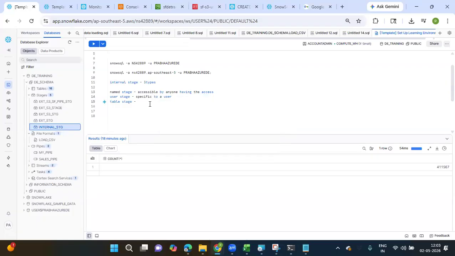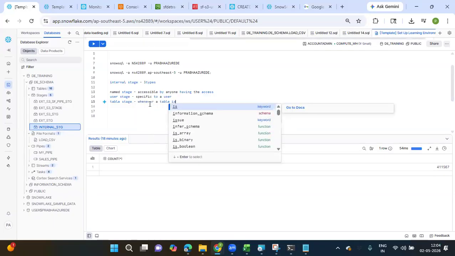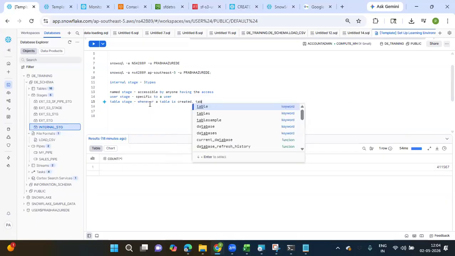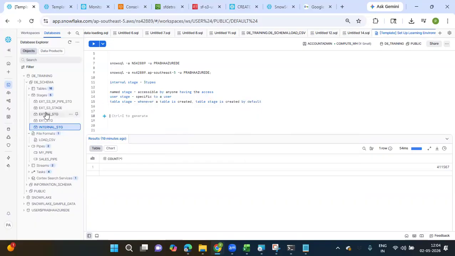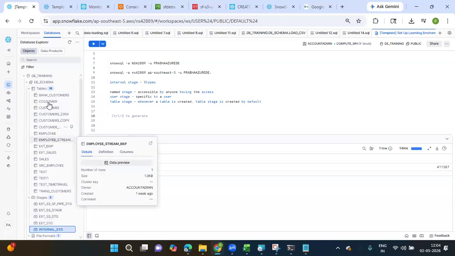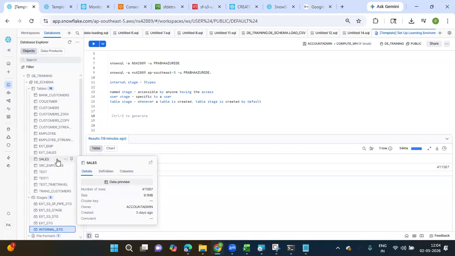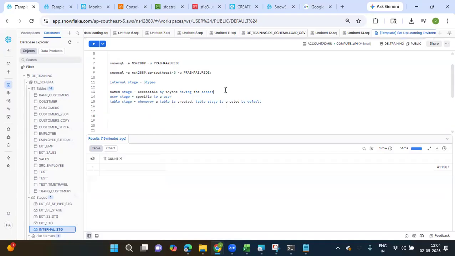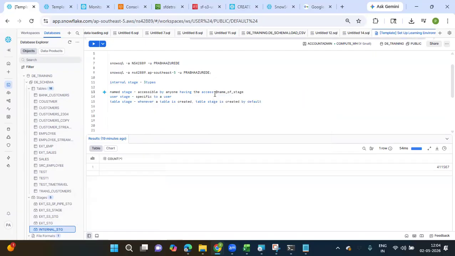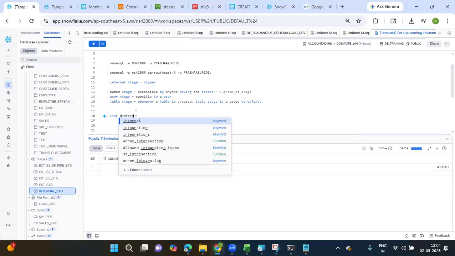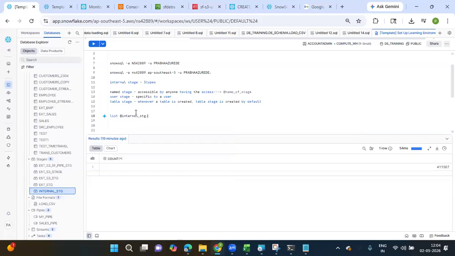And the table stage. Whenever a table is created, a table stage is created by default. Let's see how. We have so many tables as of now, so you might wonder if we have stages for all of them. Yes, we have. Let's see how the table stage can be accessed. A named stage can be accessed using at the rate and the name of the stage. Let's say list at the rate internal stage, which is a named stage. This will give the list of files available there.